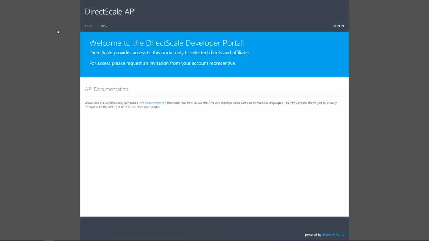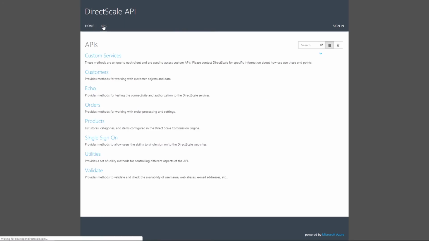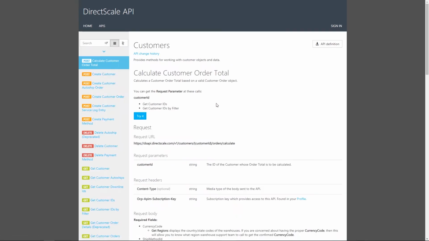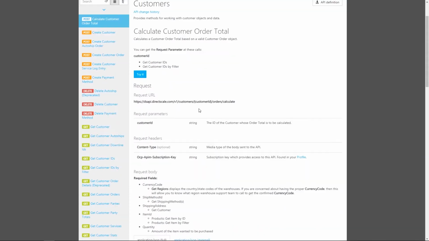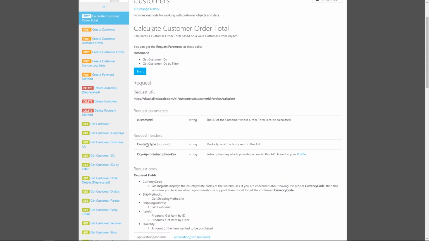As a guest, you are able to see the API documentation by clicking the API tab. The APIs are organized by the different services within the platform. Each API document provides information on its functionality and the requirements to properly use it.